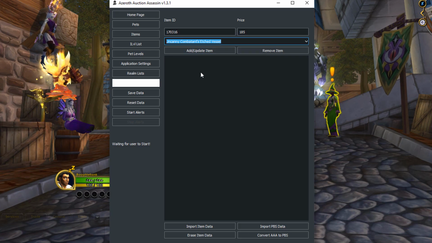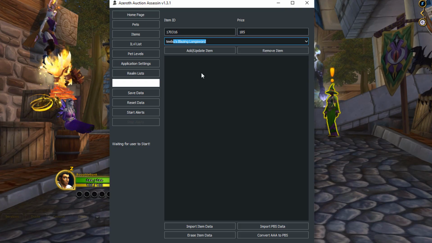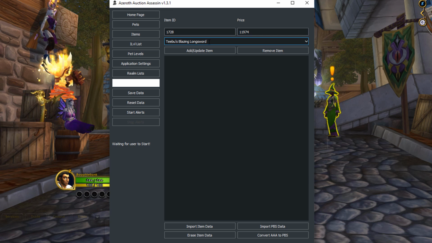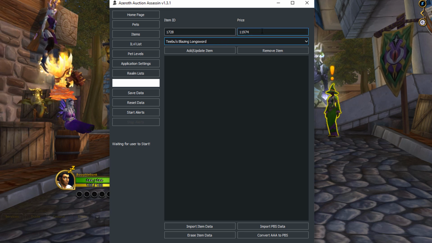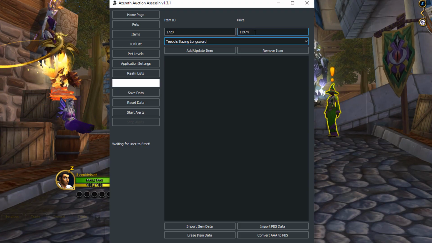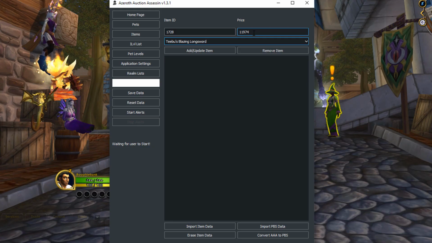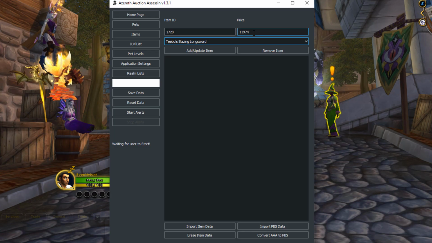So for an example, say we want to do the T-Boo. This is a very expensive transmog. So we can go ahead and this will automatically add the item for us just by going off the name. And as you can see, it has a price right here. Now this is the price that whenever it is posted on the auction house below this price, you will actually get notified in that Discord server.